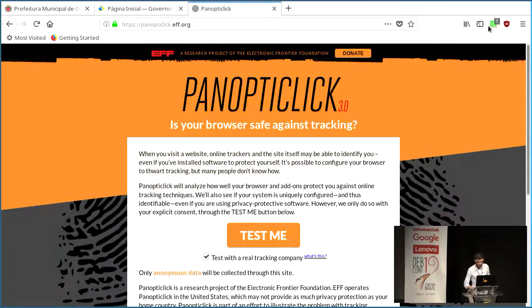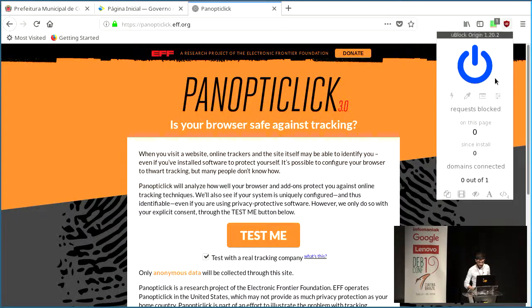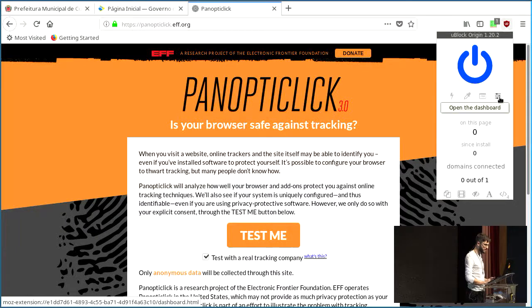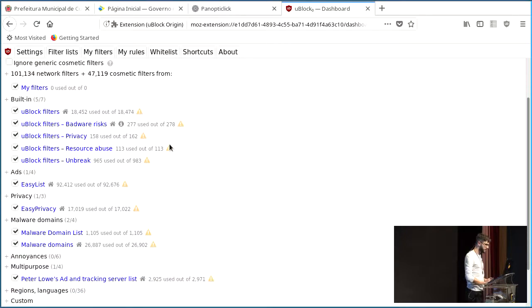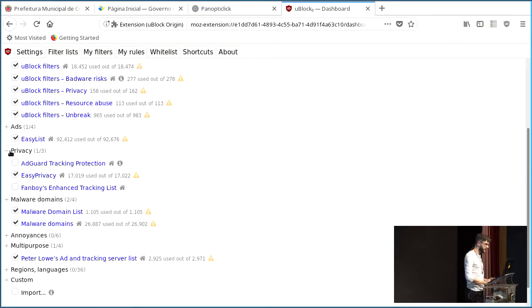And another thing. Here at uBlock Origin, I recommend coming here, open the dashboard, filter lists, and coming here to privacy and adding another cool list, which is Fanboy's Enhanced Tracking List. This is really nice, and then apply the changes.